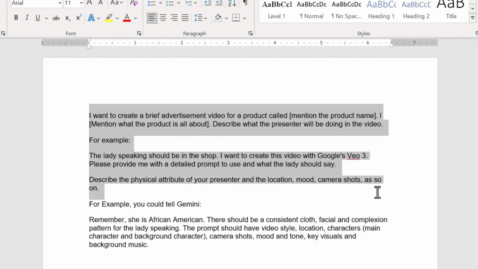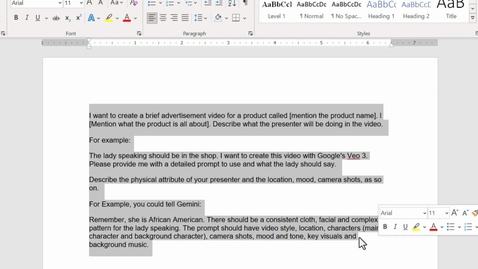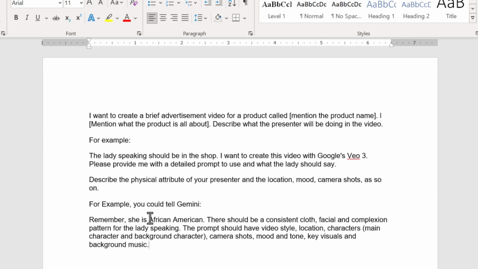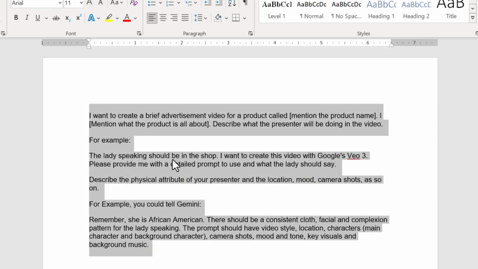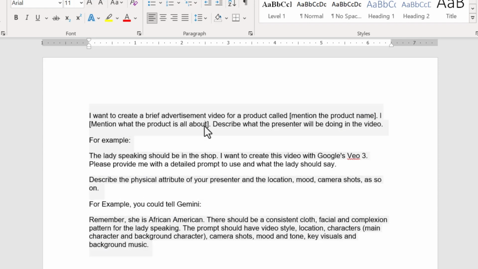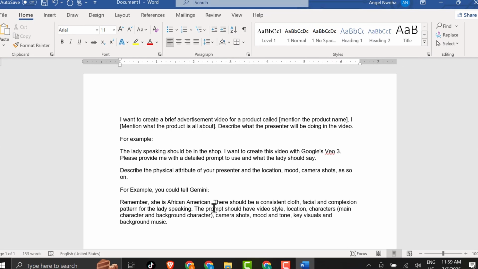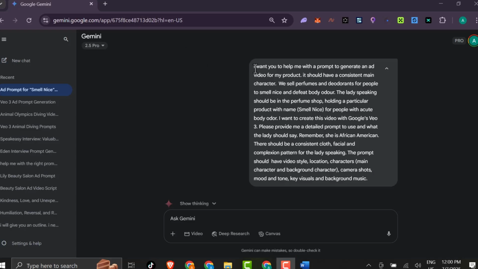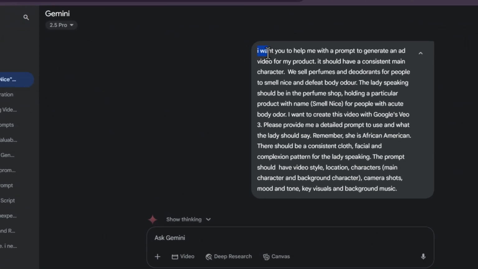Describe the physical attributes of your presenter and the location, mood, camera shots, and so on. For example, you could tell Gemini, remember, she is African American. There should be a consistent cloth, facial, and complexion pattern for the lady speaking. The prompt should have video style, location, characters, main character and background character, camera shots, mood and tone, key visuals, and background music.